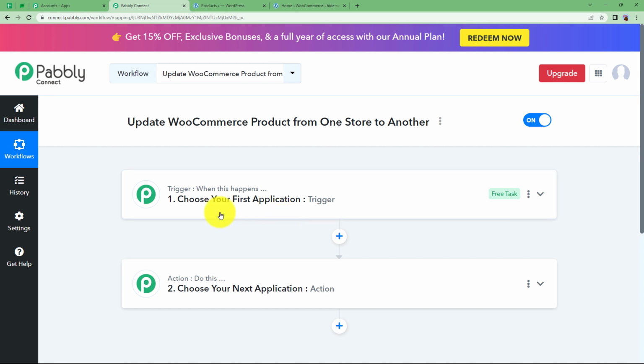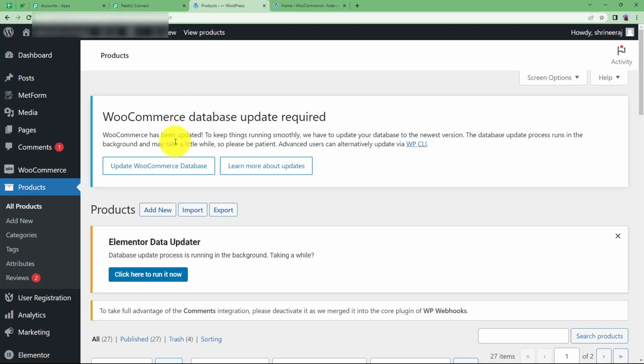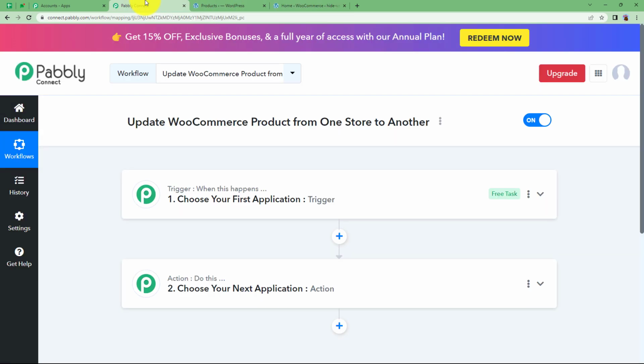automation works. Before learning the function of both of these modules, I would like to remind you to open your first WooCommerce store and the other WooCommerce store as well so that you're able to connect both of them with Pabbly Connect and also to cross-check the activities that you will be changing or performing while creating the workflow. Now let us understand how the trigger and action work.